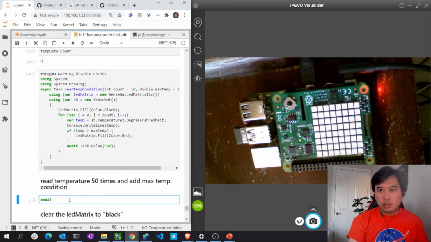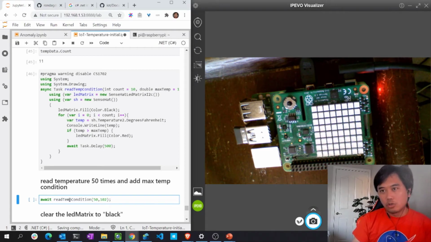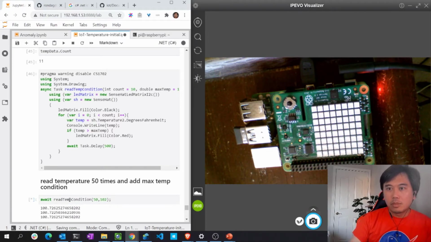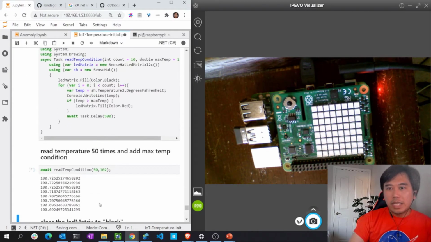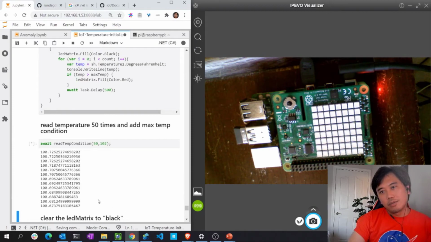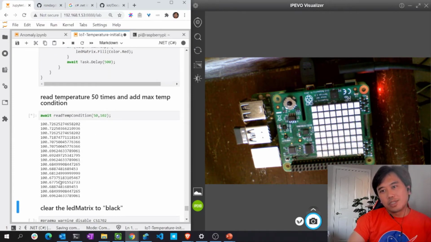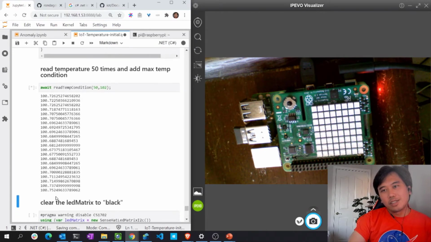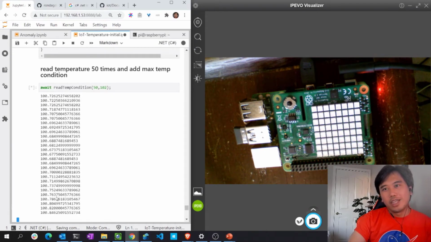So I'm going to call this read temp condition. We'll do it 50 times. And let's see if it'll be more than 102. If it's more than 102, it should alert us. It might not be going to be more than 102. It's like about 106.